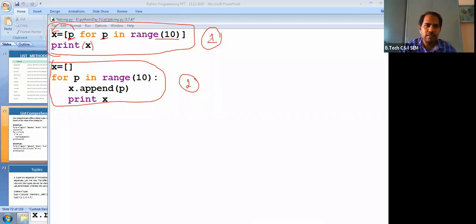But other than this, how to write it? First create a list, x list. Now small p, that is the existing list, takes values from 0 to 9. That is the existing list. Create a new list based on the existing list. The existing list is my range function, 0 to 9. The x is the new list. Values are added one by one to x, and print x.